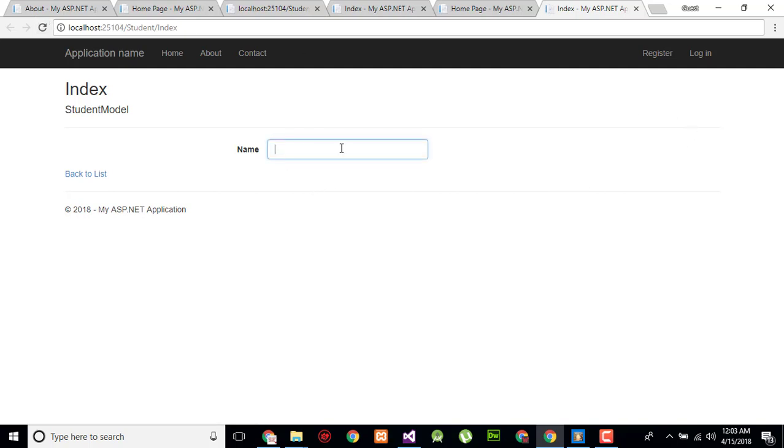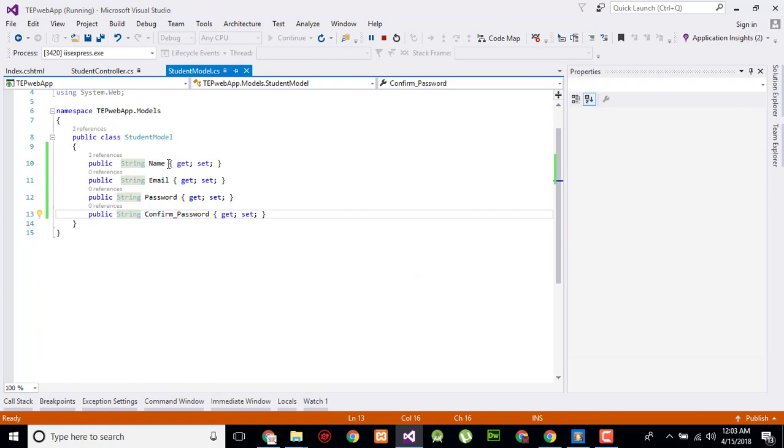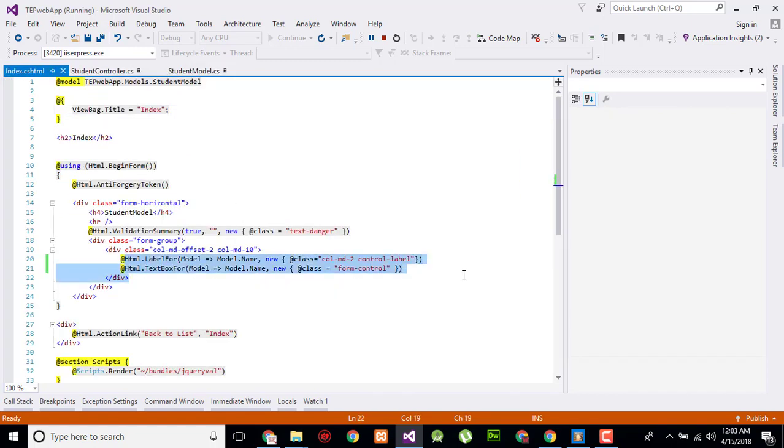And it will create a text field for the attribute name by getting the value from the model, which is added on the top of the screen, which is the student model. Here is the model, name, and email and password and confirm password will be the same as we have created this one. I hope this video tutorial regarding binding of view, model and controller is informative for you.